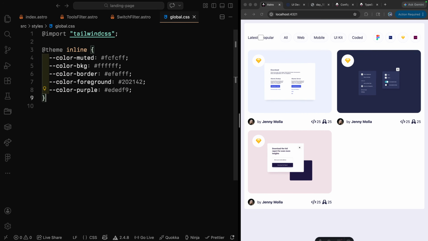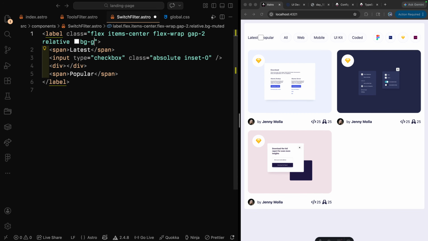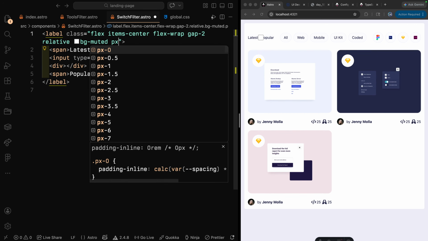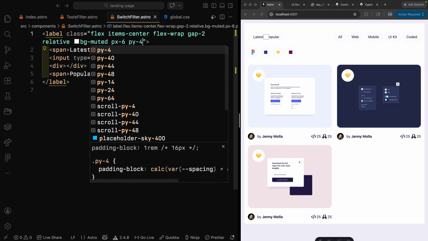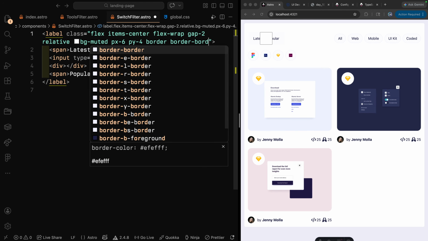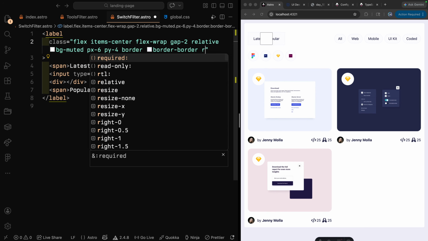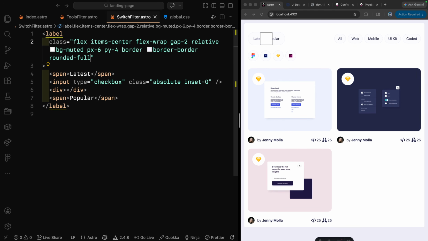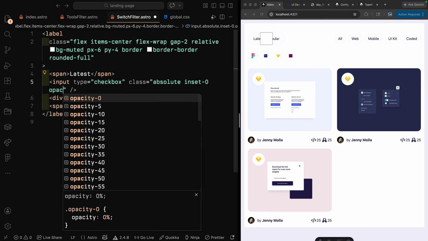That still doesn't even seem dark enough. For muted, foreground, purple. I don't know what these things are. Let's do foreground of like 50. Oh boy, 20. Nah, let's go back to muted. Just call it a day. Okay. So we'll do px 6, py 4 maybe, something like that. We'll do a border, and then a border of our color border, which is so clear, and rounded-full. I think that should work. Let's just hide this. We know where it's at, but let's do opacity 0.